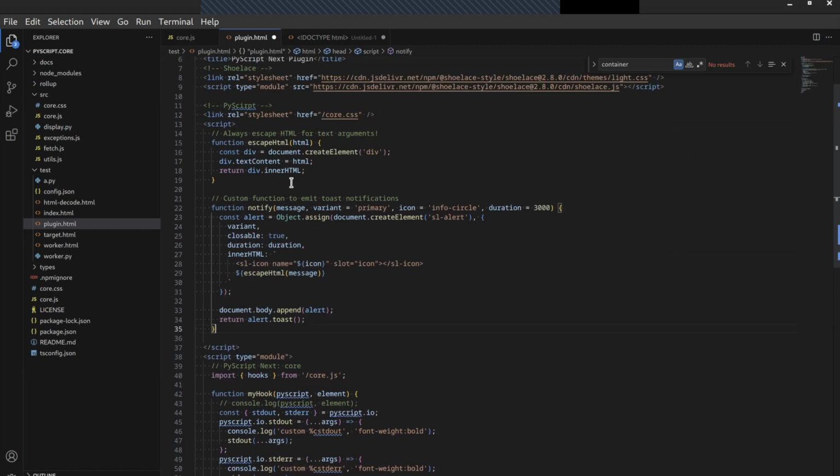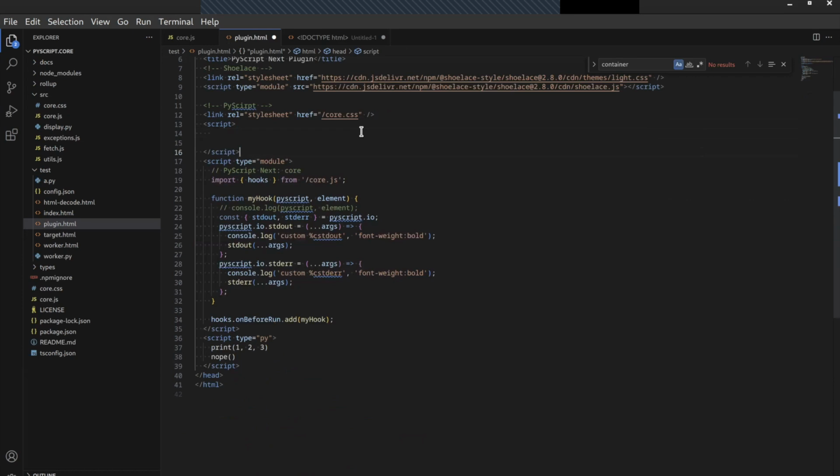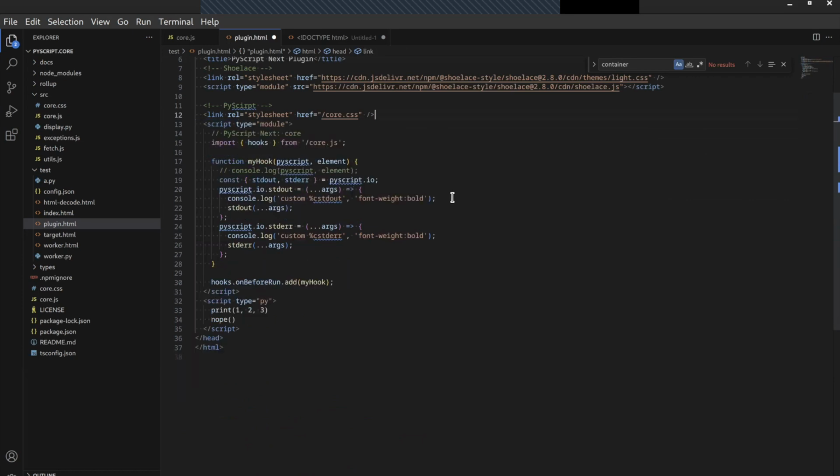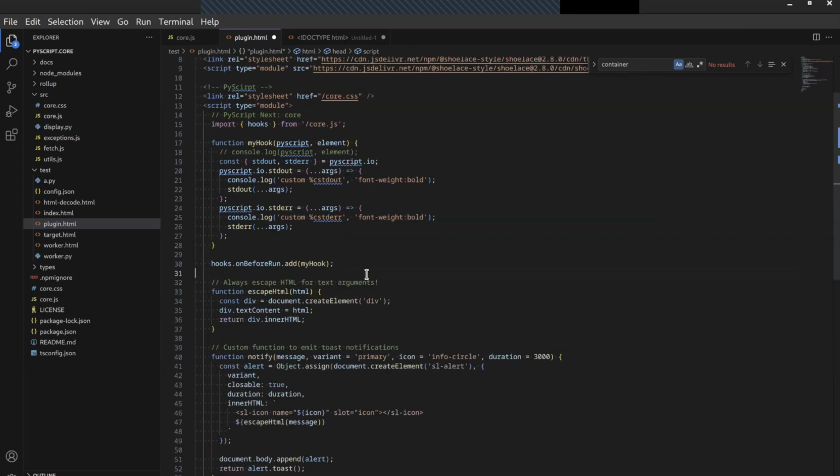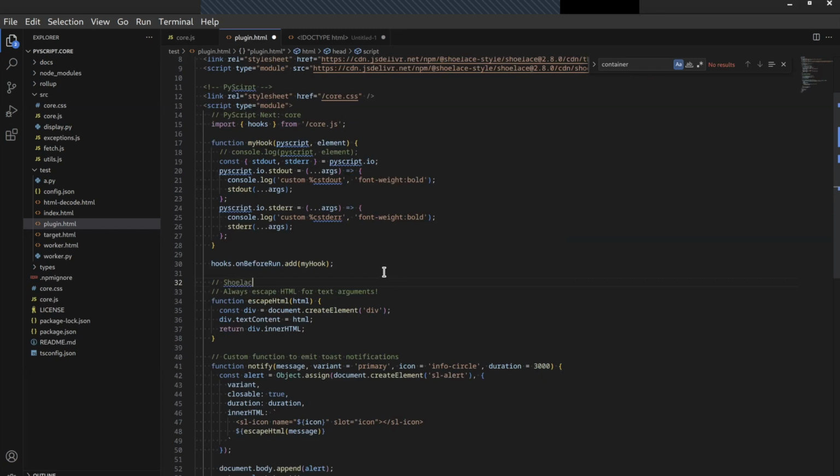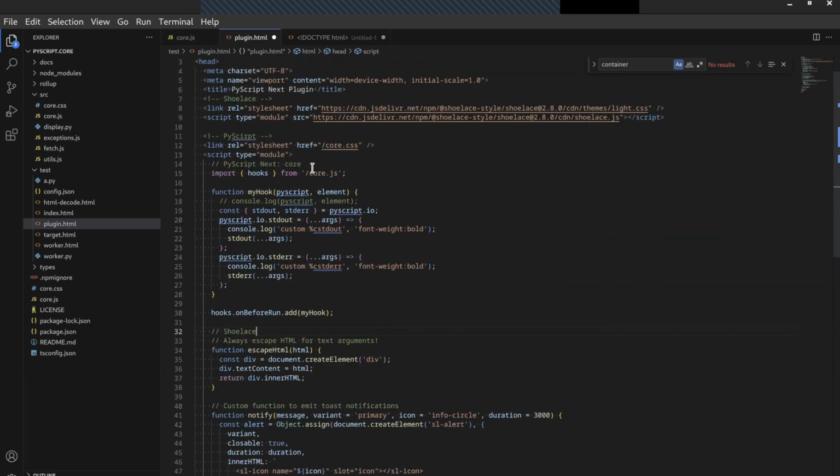So okay, this is pretty straightforward. I think we can move into our model, so we don't need to pollute the global scope with anything. Actually, I put it here at the bottom. So Shoelace, and here is our PyScript stuff. What we want to do is notify the error.